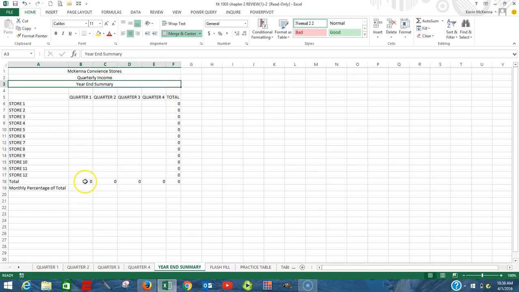I've already done some quick formulas that will calculate, once this information is filled in, what the yearly totals are and also the quarterly totals. The key here, we have a summary sheet, 12 stores, 4 quarters, no information yet. And we're going to fill in that information by looking at quarter 1 sheet, 2, 3, and 4.